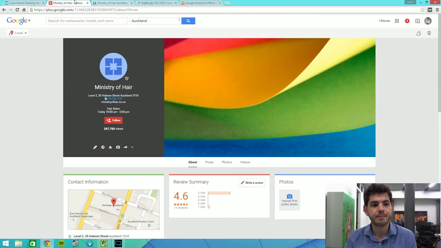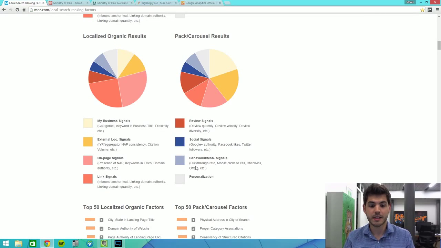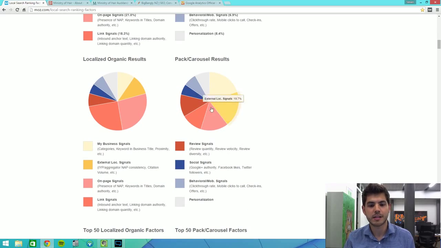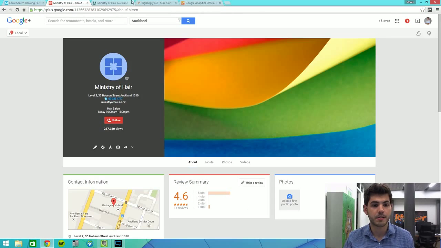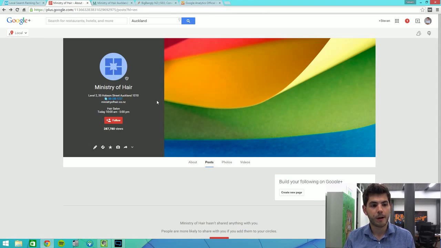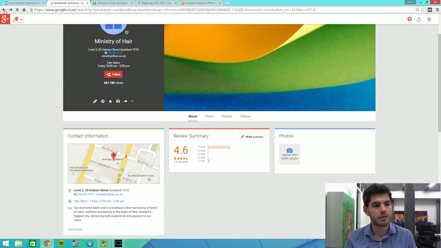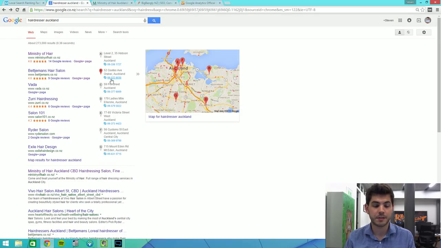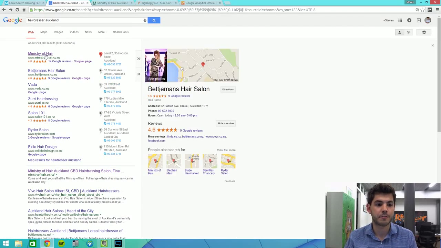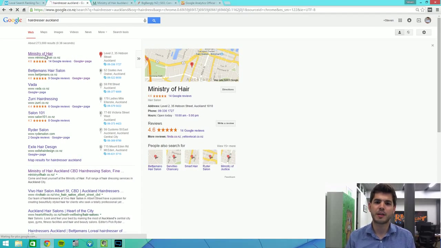And all this behavioral thing really means, as you can see here, is click-through rate, mobile calls to clicks, check-ins, and offers. So this is more tailored towards the local. So again, if people are on Google, where are you? If people are on Google and they click to call, straight away they give you a buzz, or like on Facebook when you can check into a place. That's what behavioral means for this.